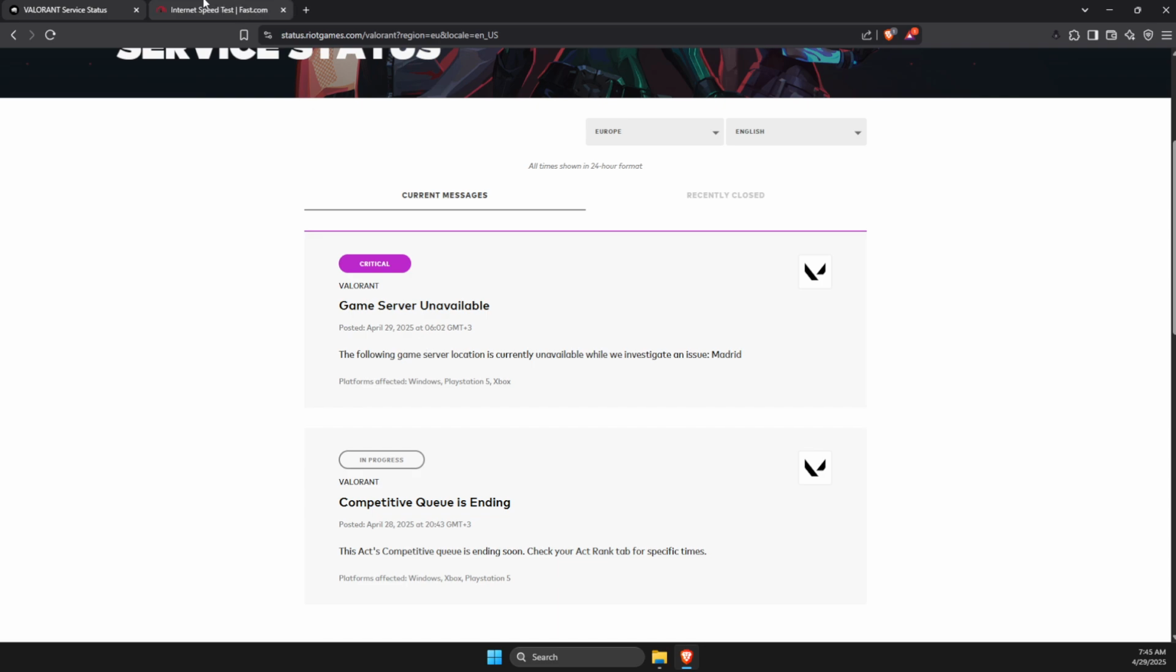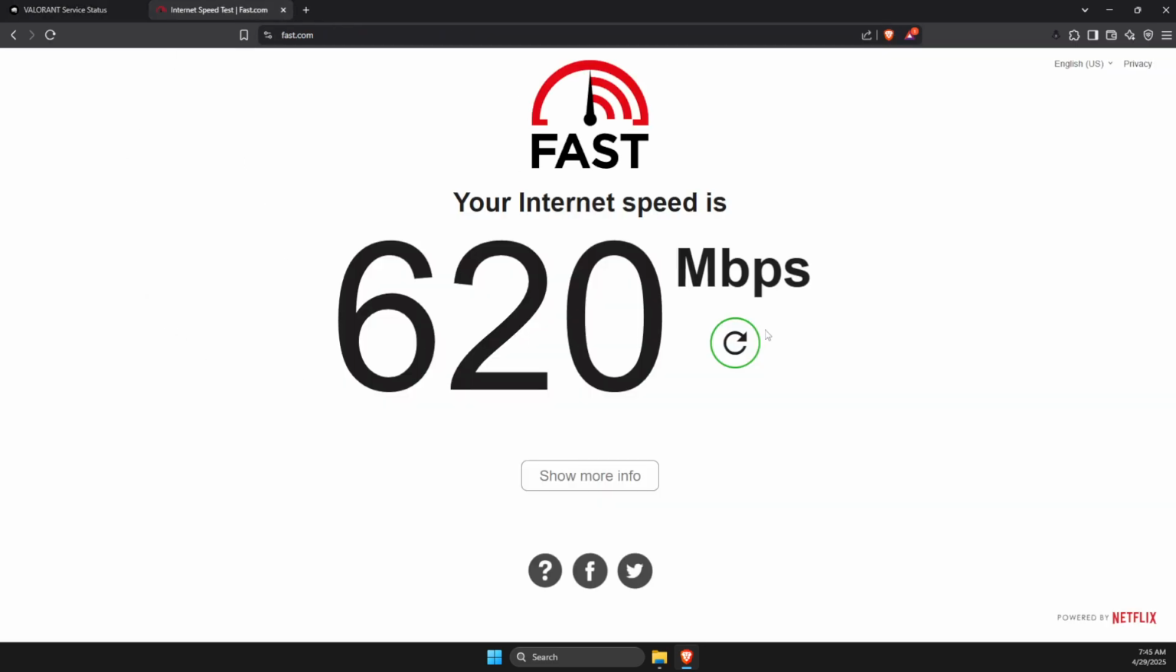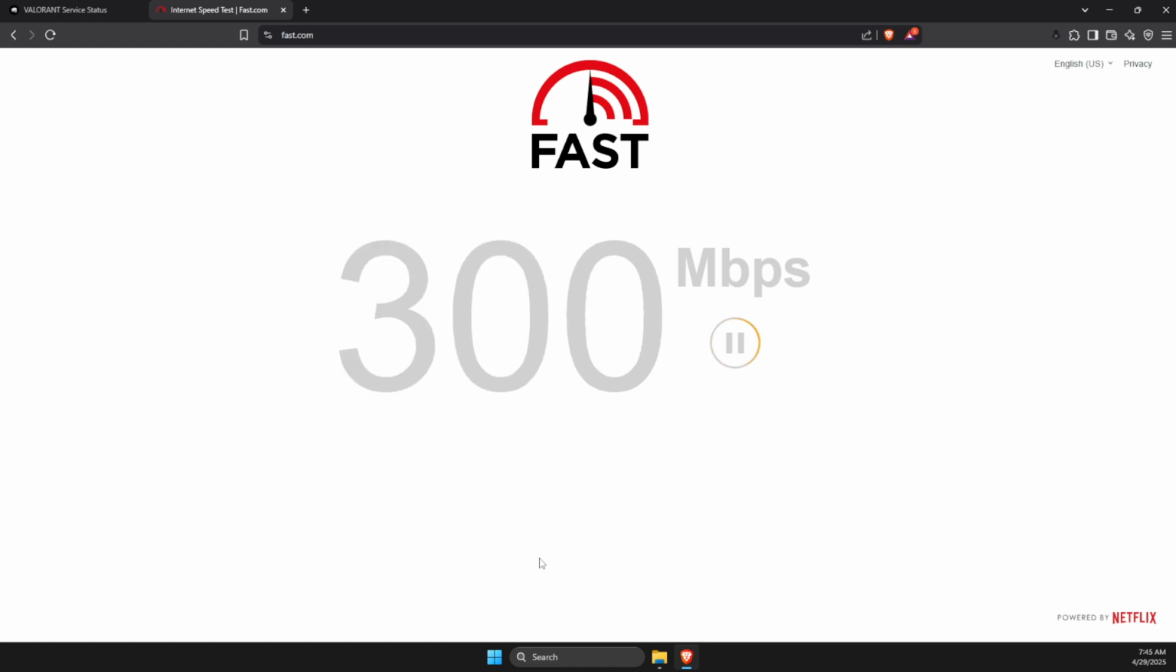So first up, what I suggest to do here is to go to fast.com and test your internet speed. If you're getting good internet speed, you're good to go. If you don't, maybe limit some devices or restart your router.